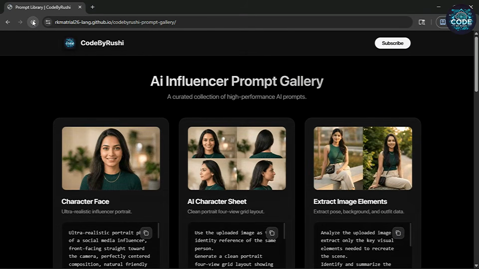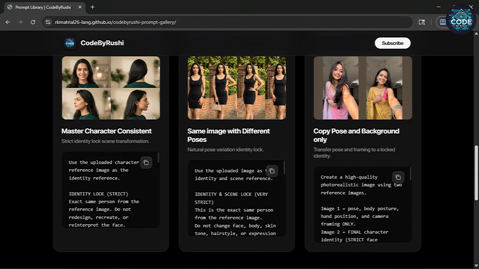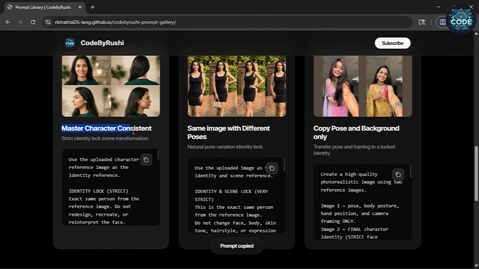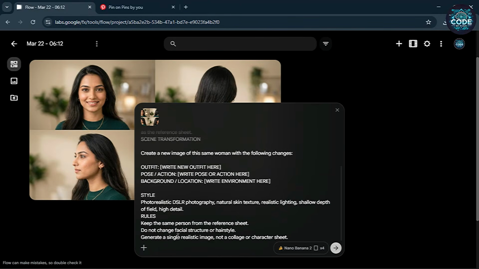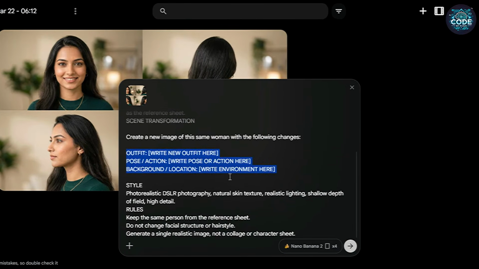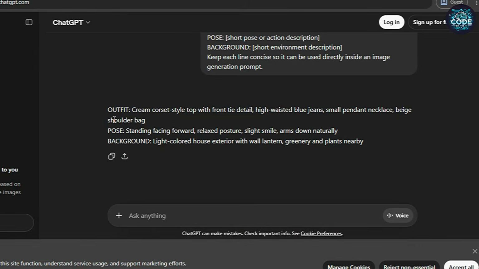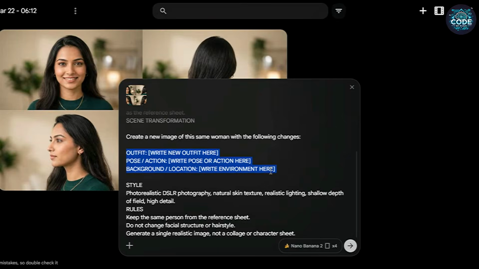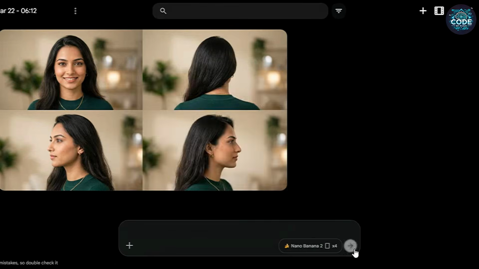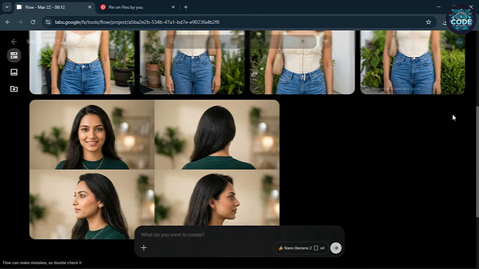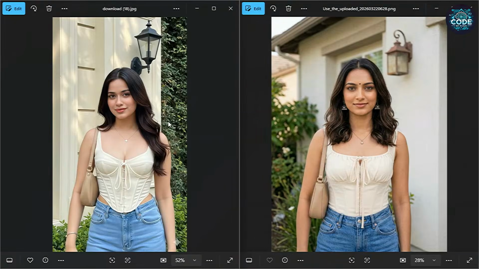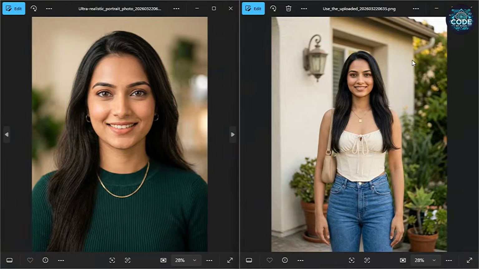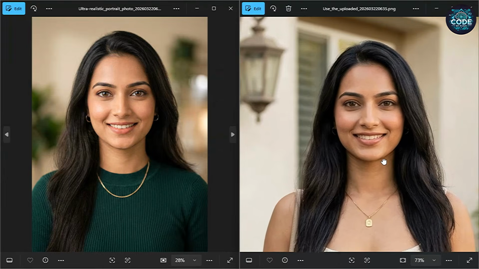Return to the prompt gallery, scroll down and copy the master character consistency prompt. Open Flow and paste it. Then find the outfit, pose and background section and select it. Go back to ChatGPT, copy the extracted elements and paste them into that section. You will see that the generated images exactly match the reference image. The consistency is extremely accurate.